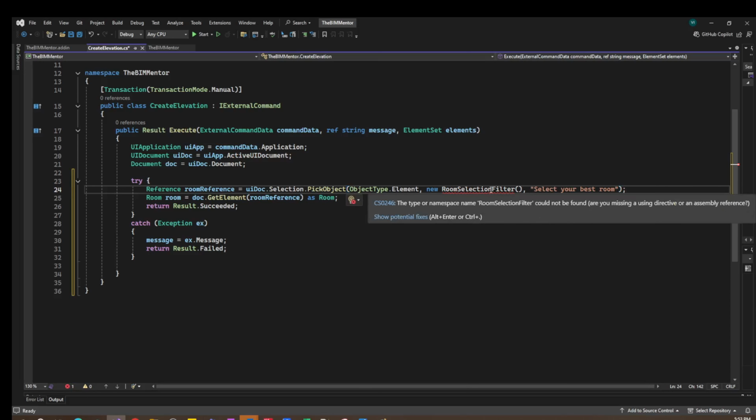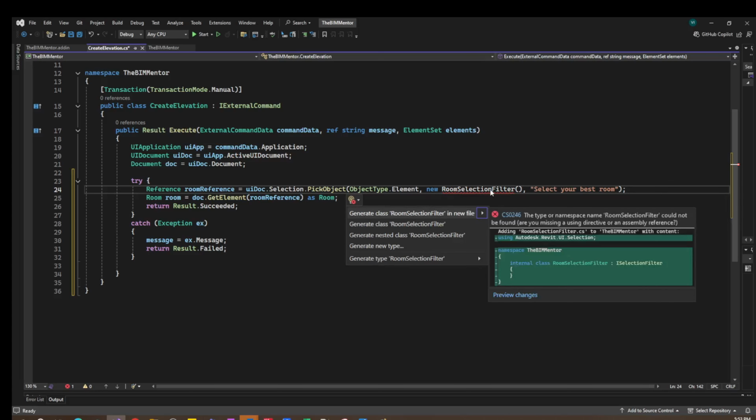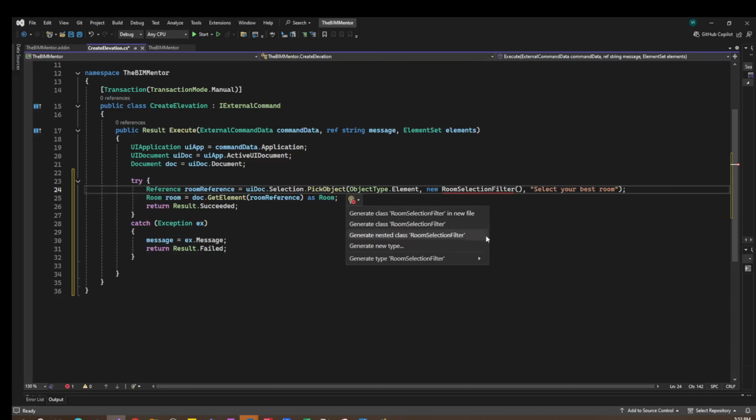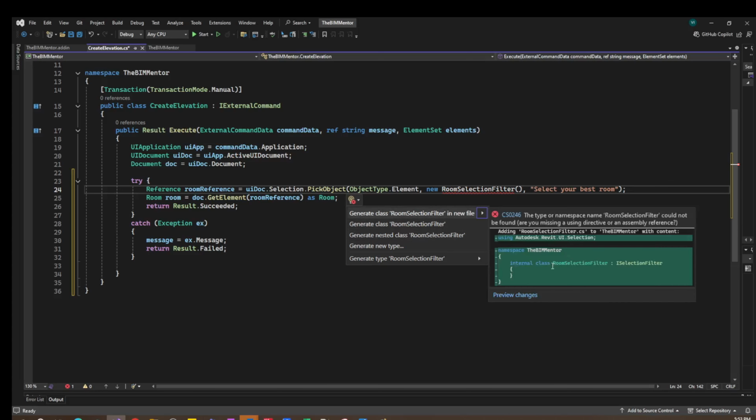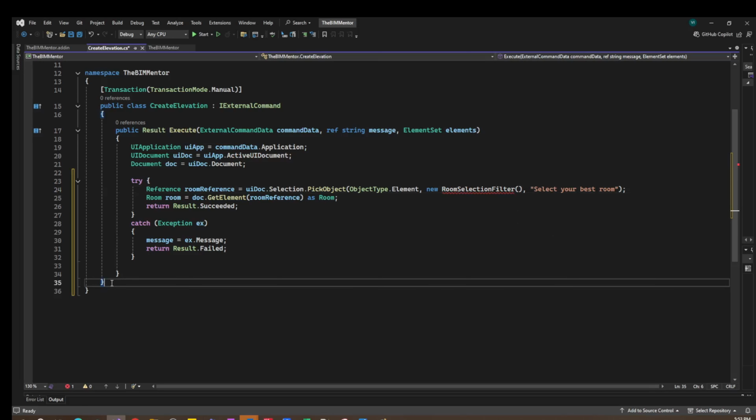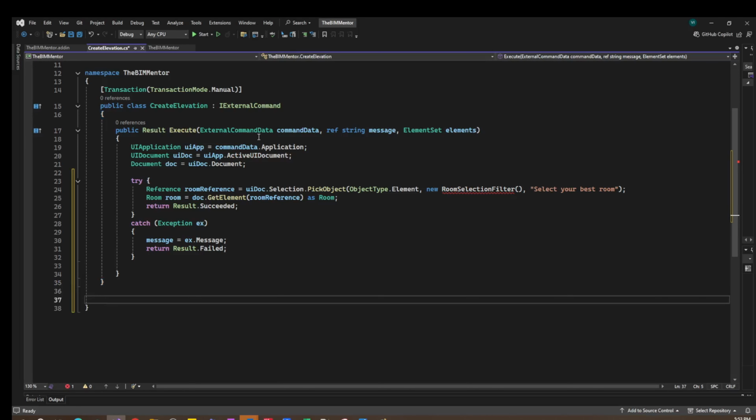I'm going to press Ctrl+. to implement that on the PC. It's asking me to generate the class, but it's asking me to create an internal class. That's not exactly what I want. I just want it to be a public class outside of the IExternalCommand, so that I can refer to it in other code if I need to. So I'm just going to come underneath the IExternalCommand.